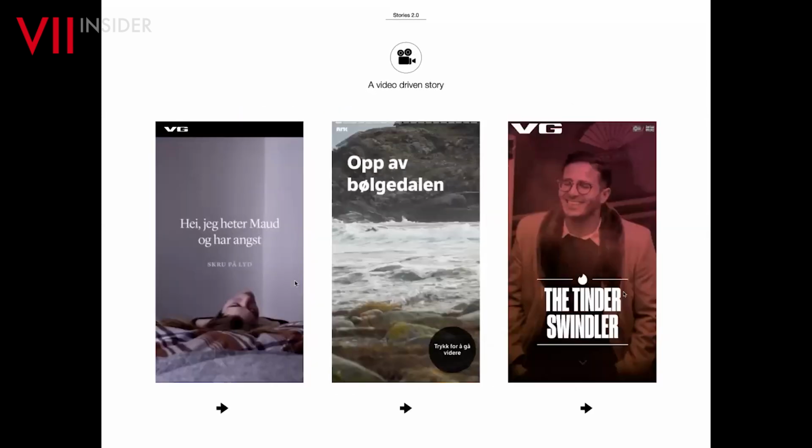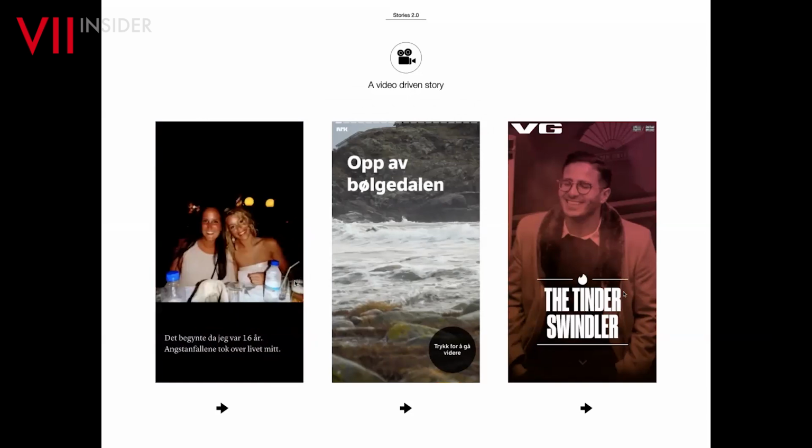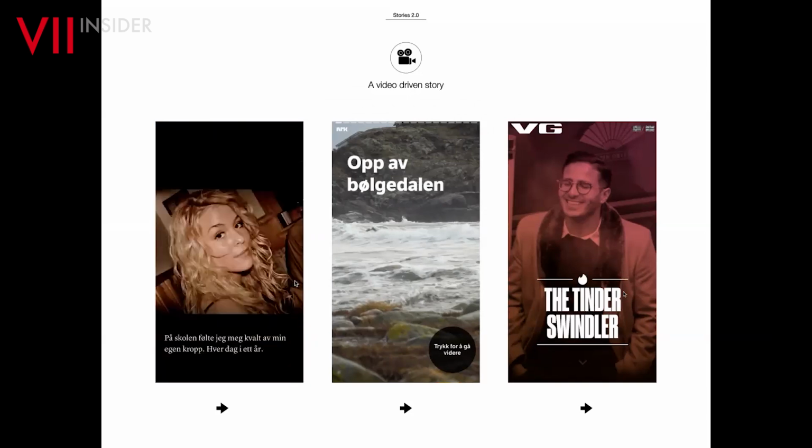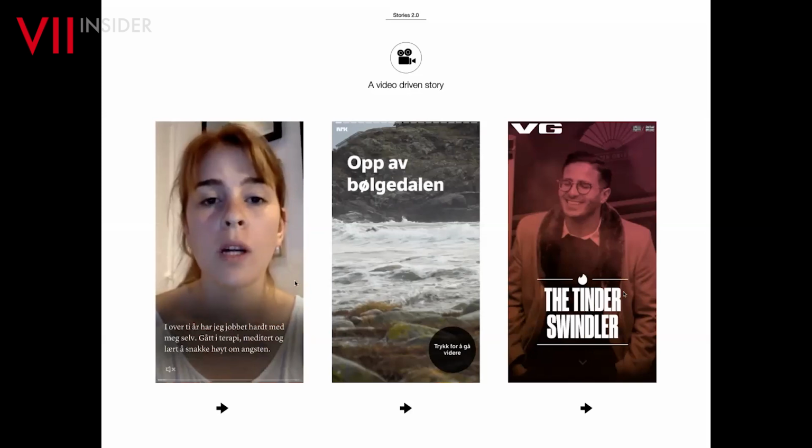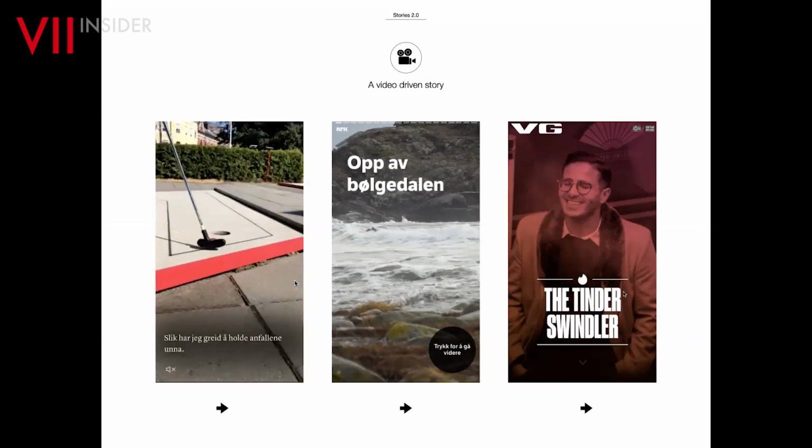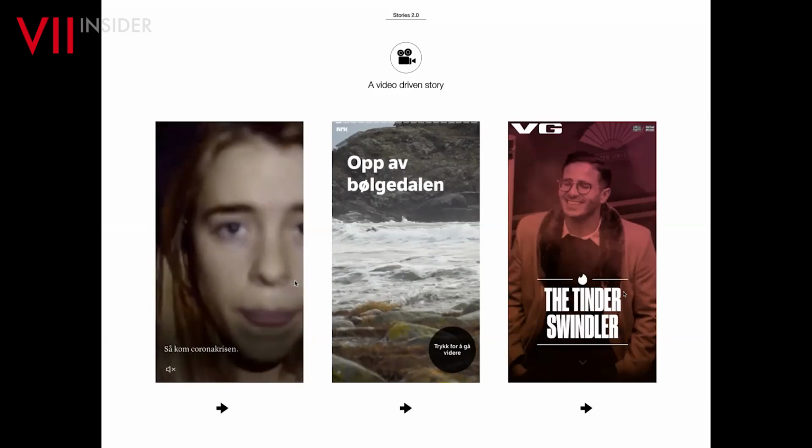Then we also use video as a main part of stories. On the left side is last year, one of our freelance photographers, she portrayed herself. She has anxiety, and she had really hard times during the lockdown and the COVID-19. So she made a self-portrait in a way about how she's dealing with struggling with the COVID-19 and being sick like she is. So it's a very personal story where she films herself.